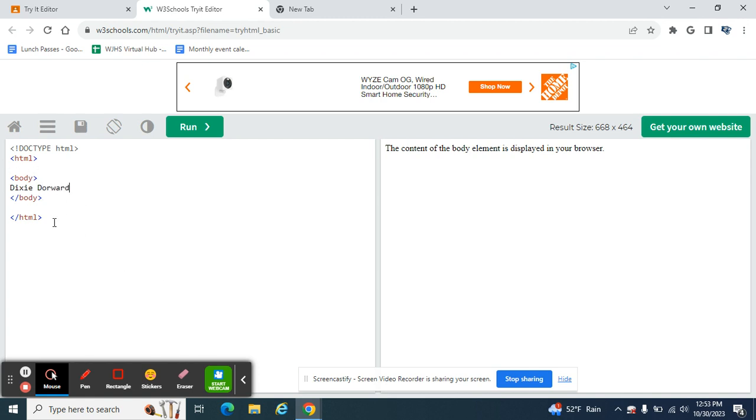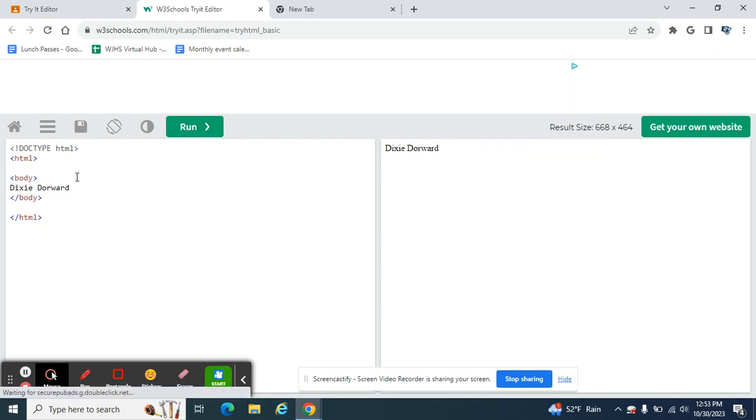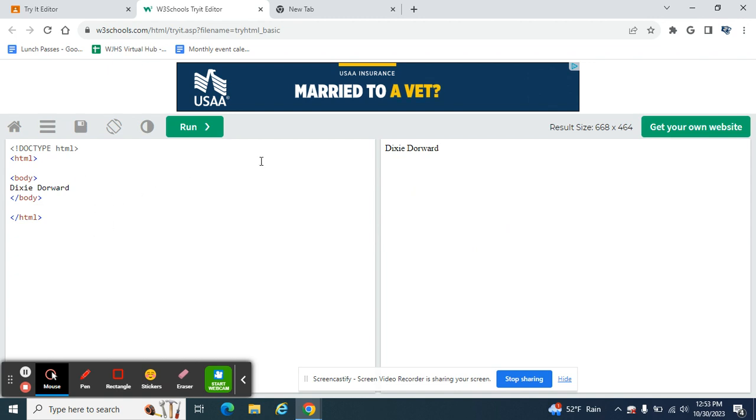When I make a change over here, I'm going to hit this run button. And you can see it updates over here. So anytime you make a change on this left side, you should hit the green button that says run, and it should update on the right hand side.